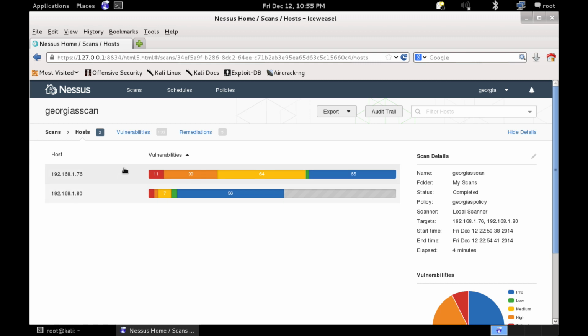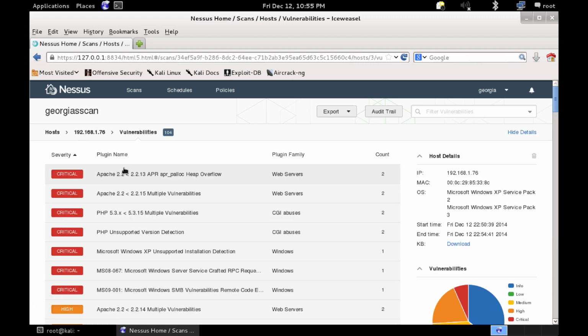Look at the other one. Okay, it looks like we're done. So let's see. Got a lot of criticals here. Looks like we've got some out-of-date Apache, out-of-date PHP. It looks like it's Windows XP, which is unsupported, which it wasn't unsupported when I started teaching this class, but you'll be surprised how many Windows XPs and Windows 2000s you find lying around.